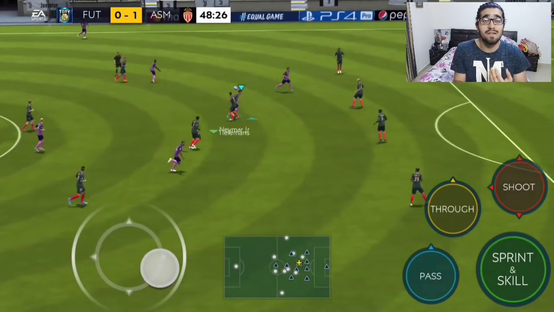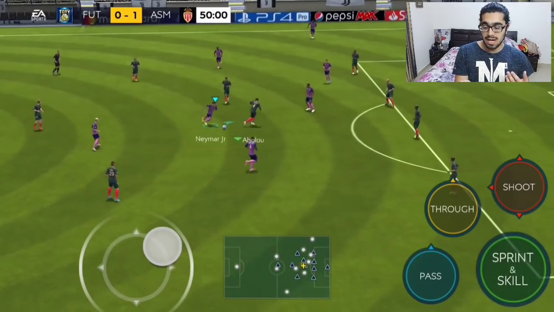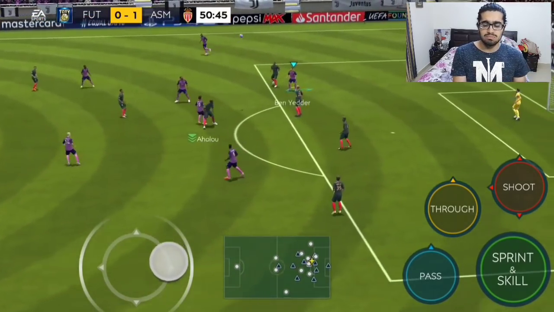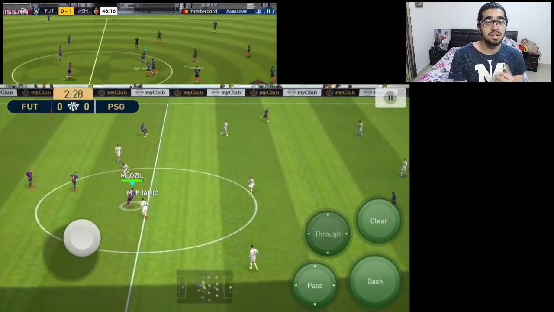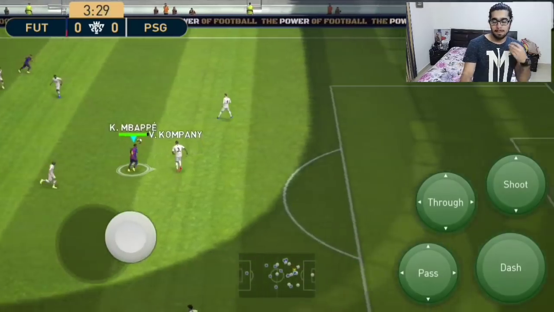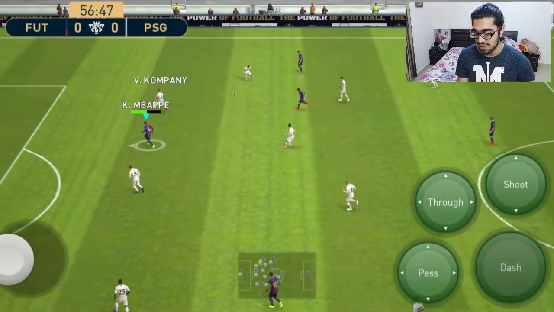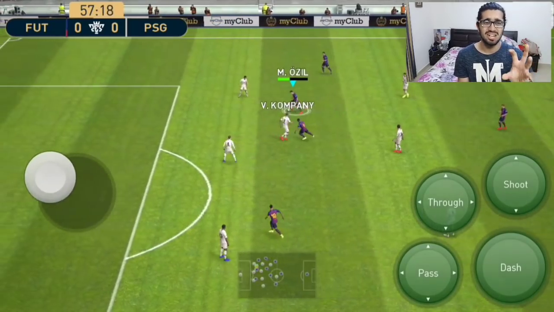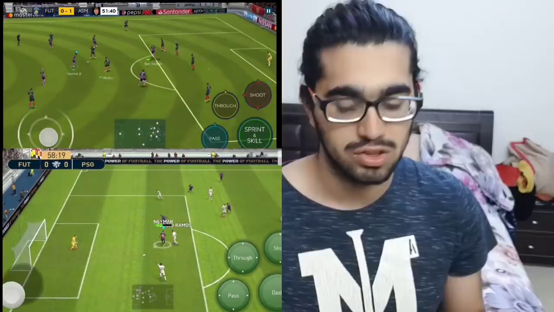I honestly find FIFA Mobile gameplay to be really smooth, and the player movement, although it's not exactly how that particular player moves in real life, it does the job. But then when you look at PES, boom man, PES has done a beautiful job at the gameplay and graphics. Even though the controls are a little bit of a problem, I hope they'll fix that soon.